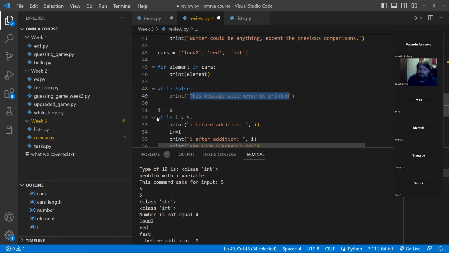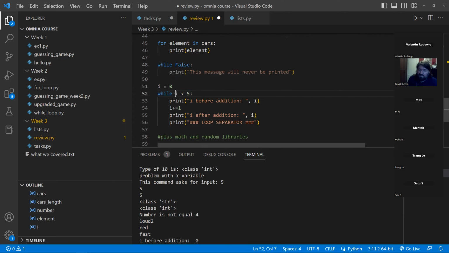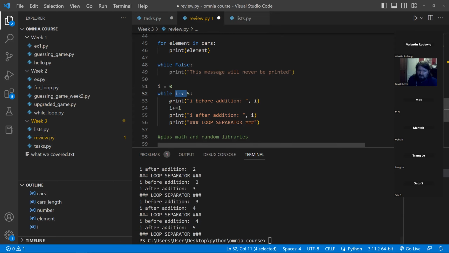So for another, I defined i equals 0. And over here, I have another while loop. And while i is smaller than 5, so it expects a statement. As long as it's smaller, the statement will be true. So as long as it's true, it is going to continue executing whatever is in this indentation.